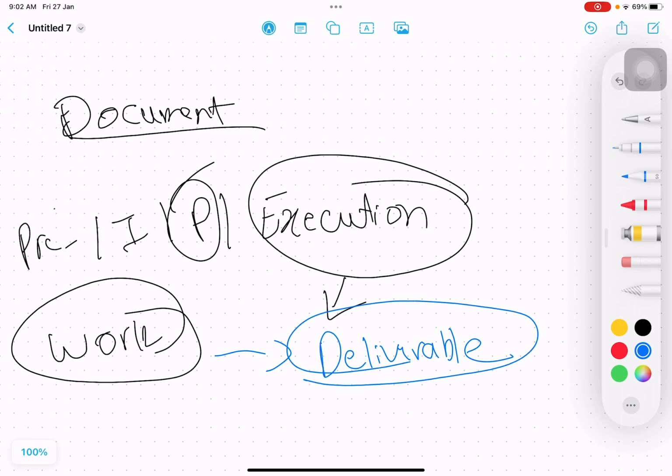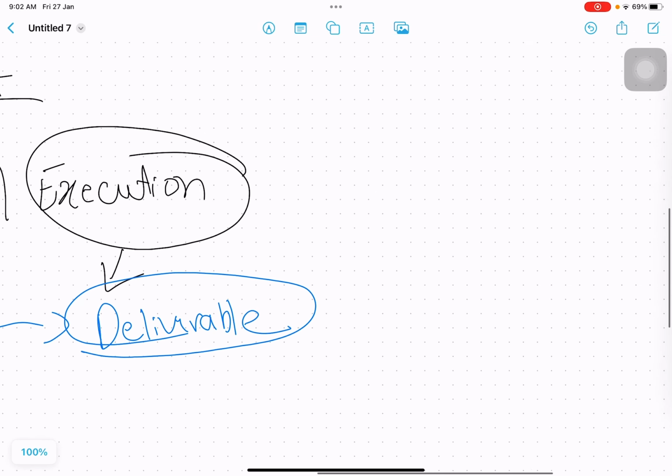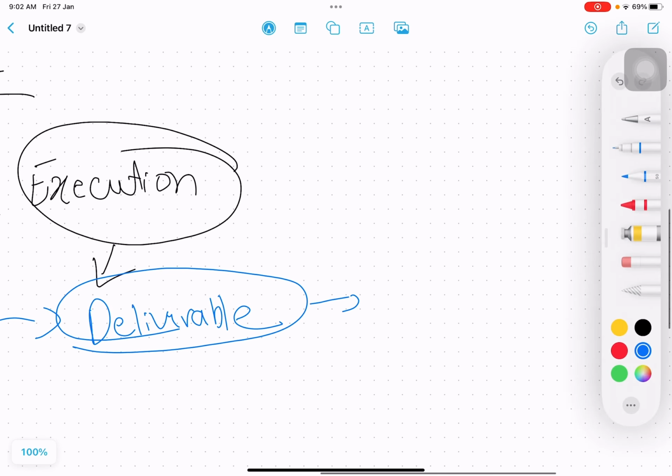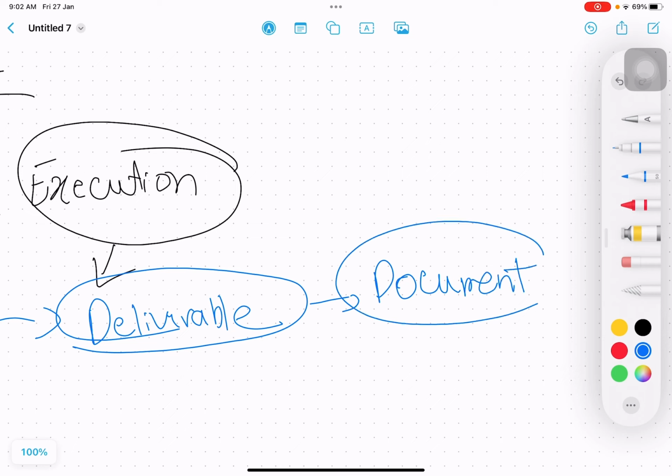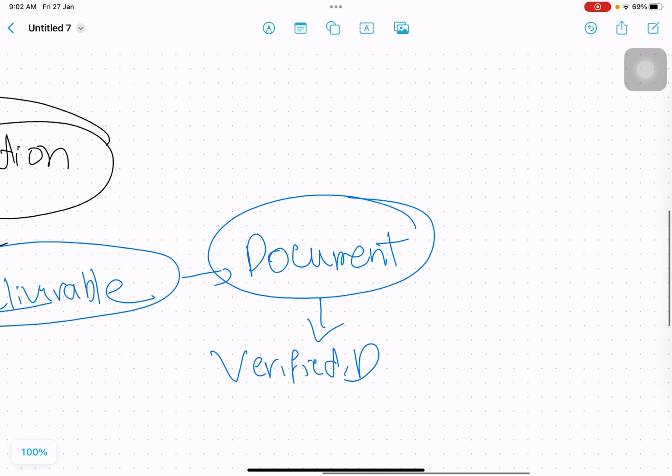A deliverable is something that is basically produced, and you are measuring your entire project on the basis of deliverables. Sometimes a deliverable is an artifact or a document that gets updated. You show it to the client, and if it meets the quality management plan, then the deliverable becomes a verified deliverable. If it does not meet the quality management plan, then you raise a change request.